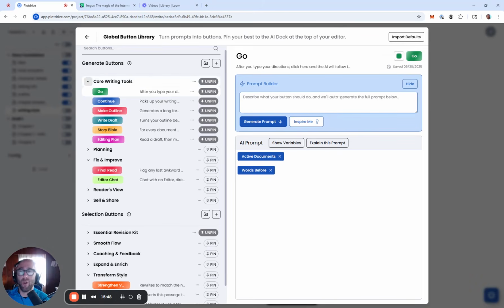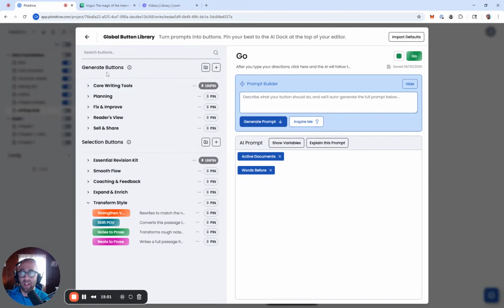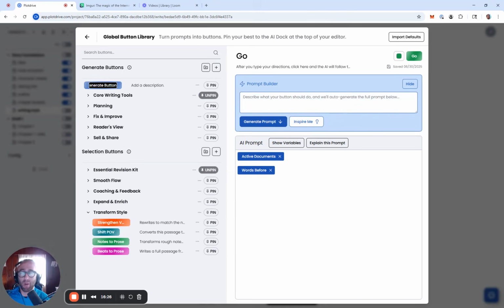But we want to create our own button. So how do you do that? Well, we've got two types of buttons. One is generate buttons and the other is selection buttons. You can think of these pretty simply: a generate button just generates text wherever your cursor is. A selection button is a button that works when you highlight text. What I want to create is a button that instantly makes me a writing style document. To do that, I'm probably just going to want a generate button, because I'm going to want to open a blank document like we just had, writing style, and then push that button and get the results.